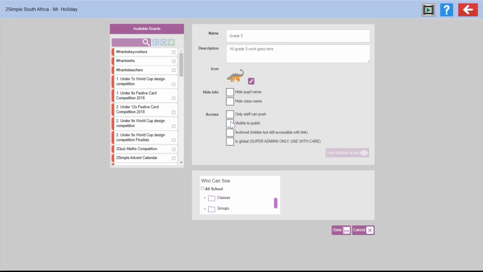If you're going to make this visible to public, which means that you can get a link to add this display board to your school's website or to a Facebook page or share with your parents, I would then hide the pupil name so that you can't see who's created the work, but it's completely up to you. So I'm not going to make this visible to public.